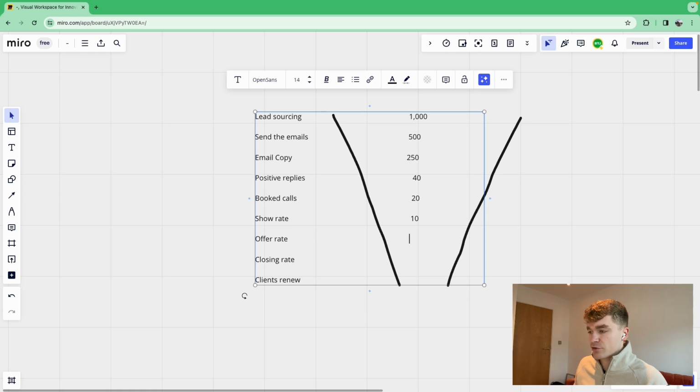And so now the offer rate, the amount of people that jump on the call that we could actually make an offer to, it should be realistically about 75%. So let's just say this is 7. And then the closing rate here should be 20%, but a lot of people are below that. If it's 15%, for example, this just might be 1. And then the clients that renew, if you're just starting out and not having too many clients that renew, it might be 0, right?